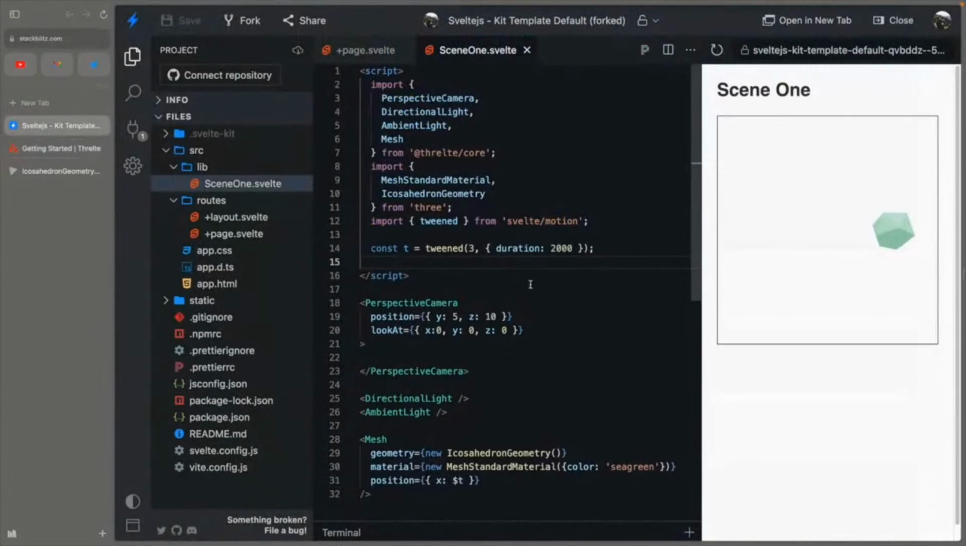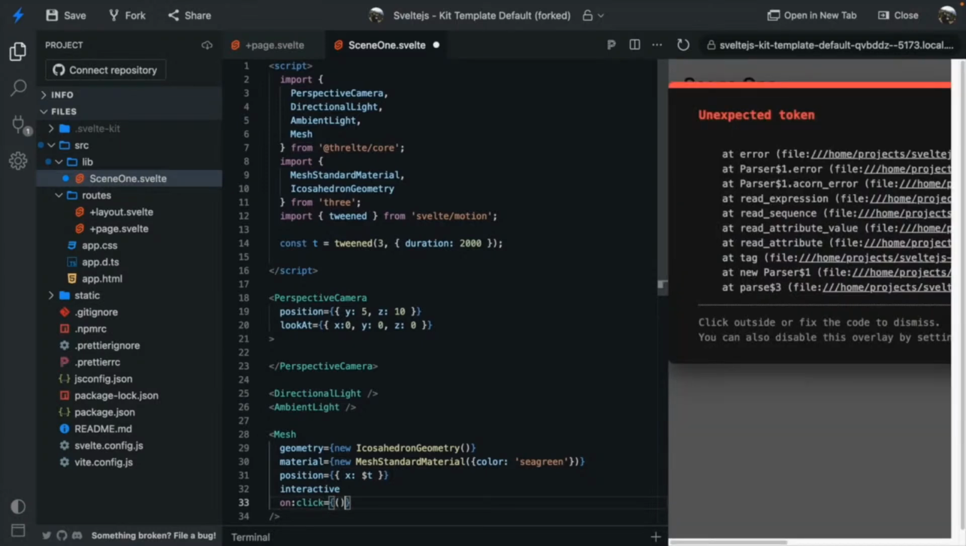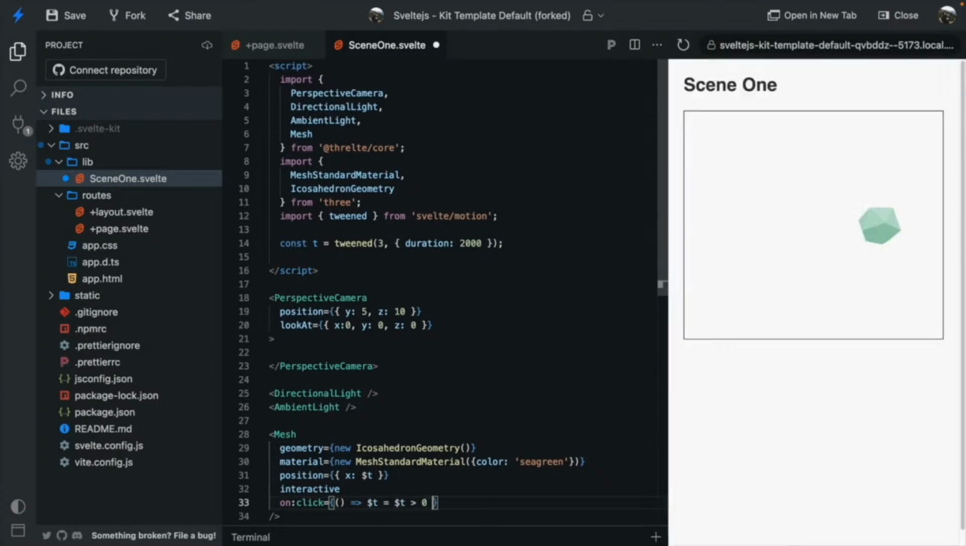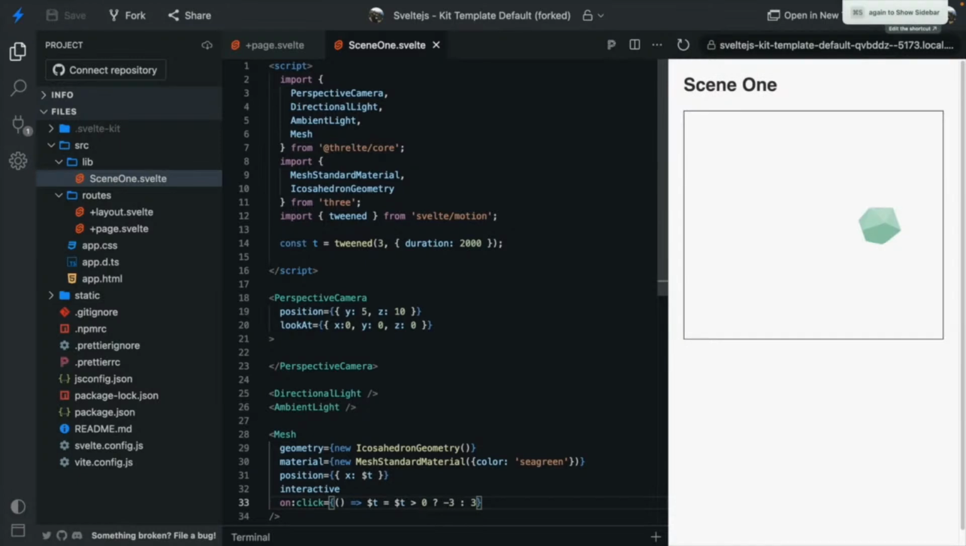So we'll go back to our scene, and down on our mesh, let's just say interactive. We can access our onClick, and we can say t equals, if t is greater than 0, we want to set t equal to -3. Otherwise, we want to set it equal to 3. Helps if you include your ternary operator. So now in our scene, if we click, you can see that value's been set to -3, or it's been set to 3.